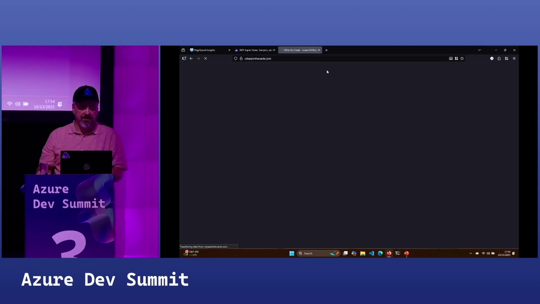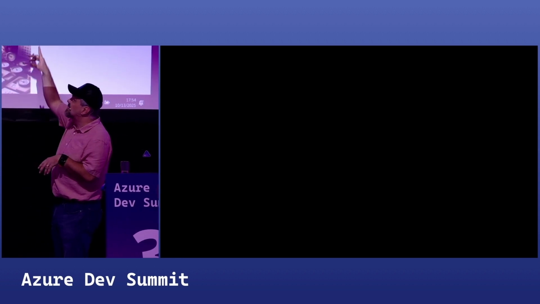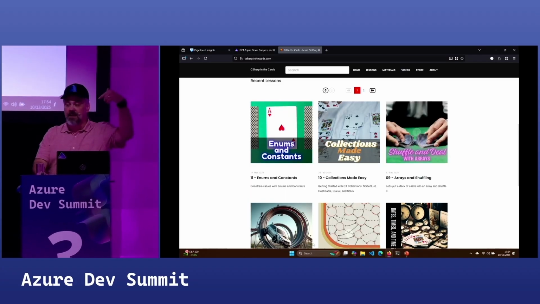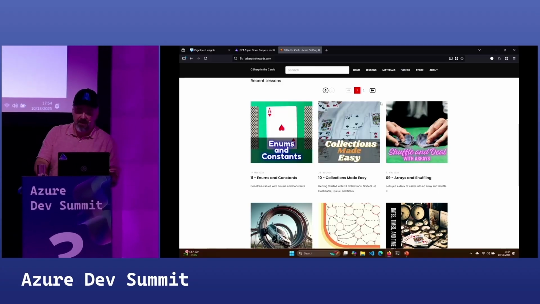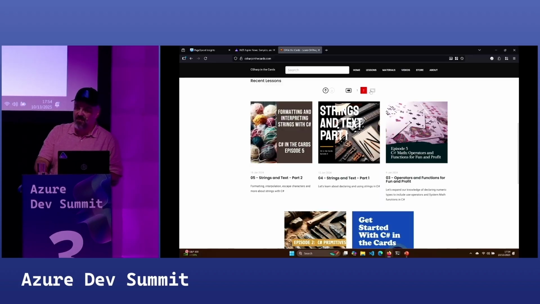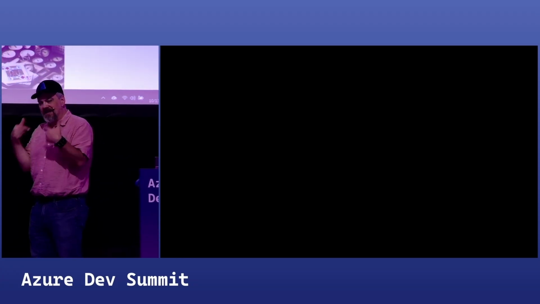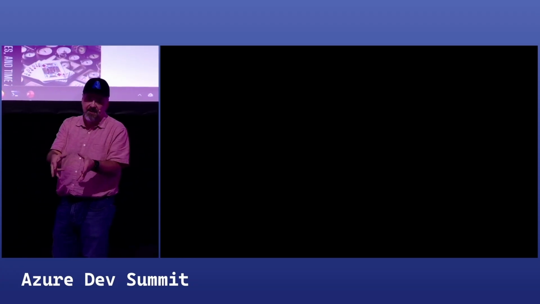So here is C# in the cards. And right here, I have a little pager that has some of the recent lessons. This pager is running on a static server-side rendered page, but the data for this is all sitting in memory. It's all loaded and put in the memory of the browser, and WebAssembly is rendering this.